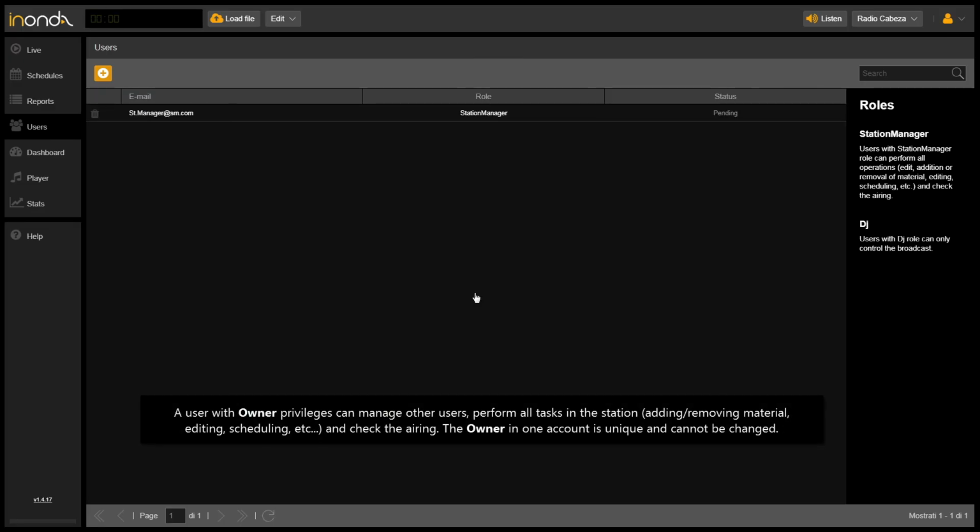A user with owner privileges can manage other users, perform all tasks in the station, adding or removing material, editing, scheduling, etc., and check the airing. The owner in one account is unique and cannot be changed.